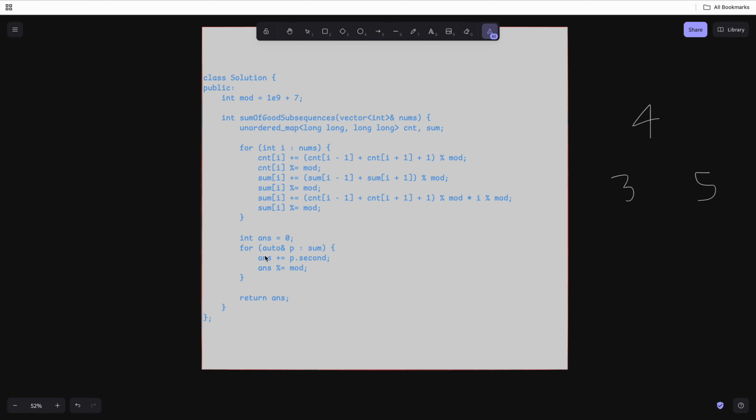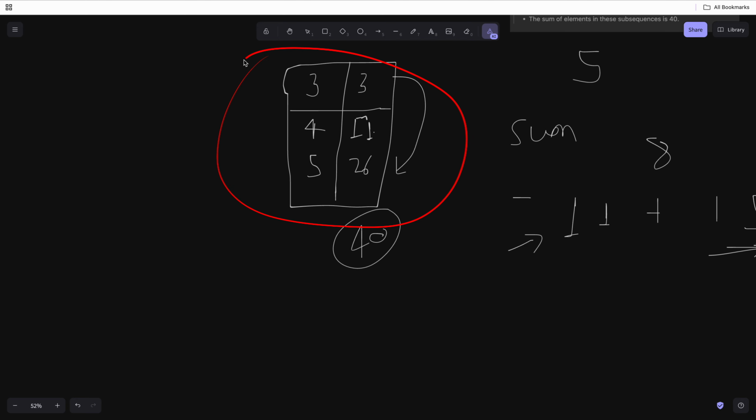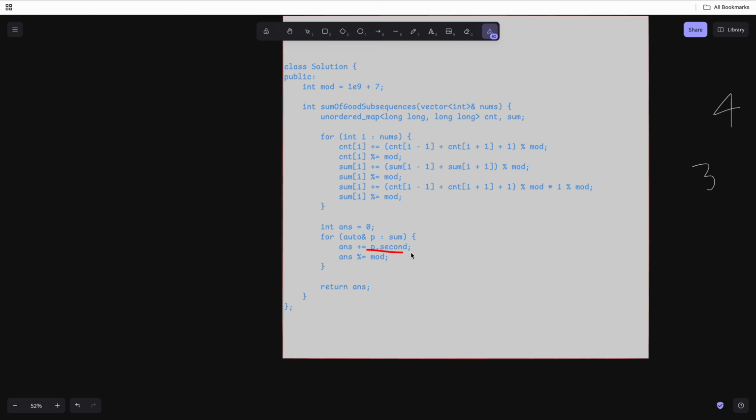At the end we need to calculate the sum, whatever is available here. In this we just need to take the sum. So we need to add the second value and take the modulus. That's it, and return at the end.